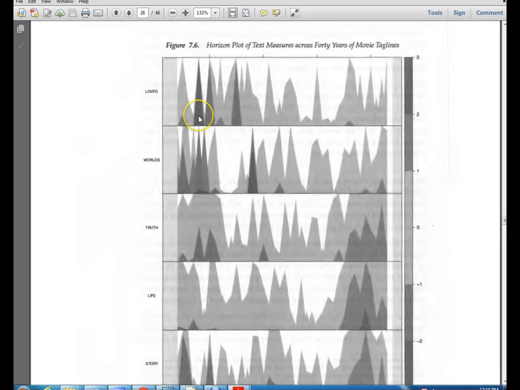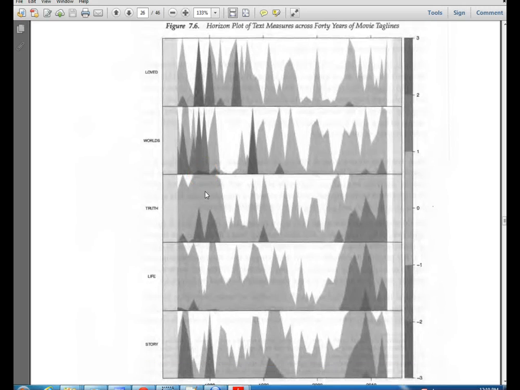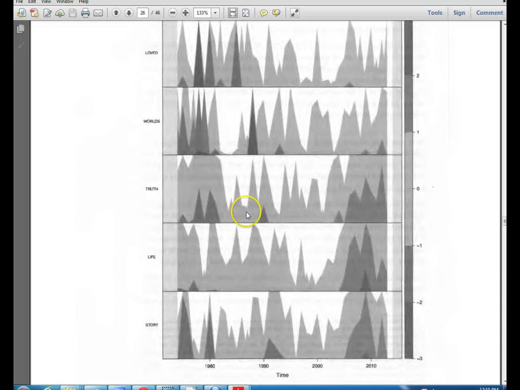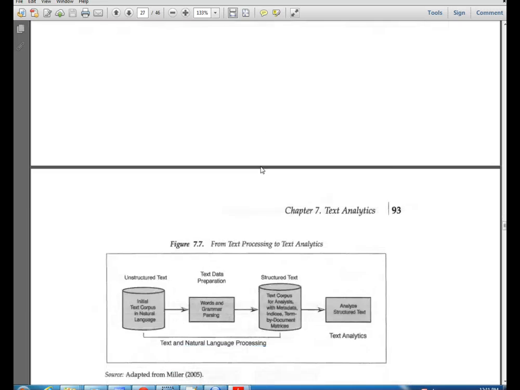So let's suppose this was blue, very dark blue. That would mean what? That in this year, there were a lot of maybe love stories, okay? And in this year, there were a lot of worlds, and so truth, maybe, okay? You can read it. We need the colors, actually, to read this. But doing this, we might gain some insight into what was happening in movies, okay?